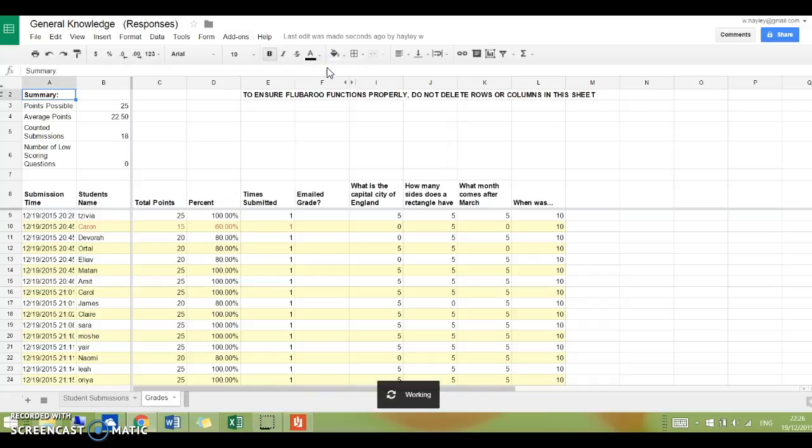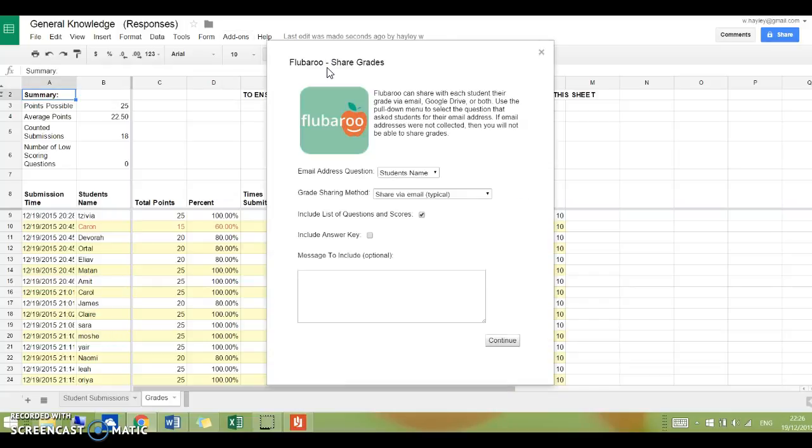Wait a second, you'll just see. Here we can find each individual student's name. We can add in here their email address. We can include an answer key with the correct answers. The students will be given their grades, and we can send them here a message. Or we can write an individual message to each student.